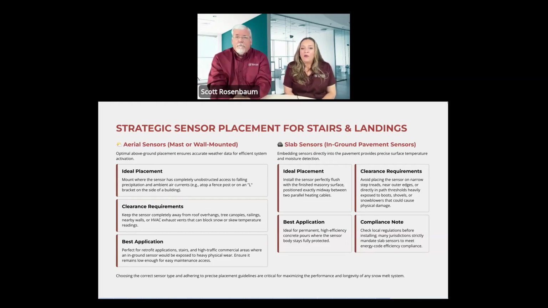Right. So we do want a nice flush pavement-mounted sensor if you are doing it for that other application. A lot of times, if you're doing a slab sensor application, this is going to be like your high efficiency concrete pours, asphalt. You're going to check all that stuff to make sure that this is the right type of sensor for meeting your requirements. Some codes, depending where you're at, may require a slab sensor. So that might be the right way to go.